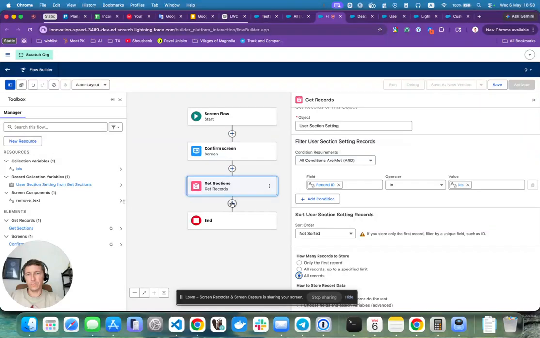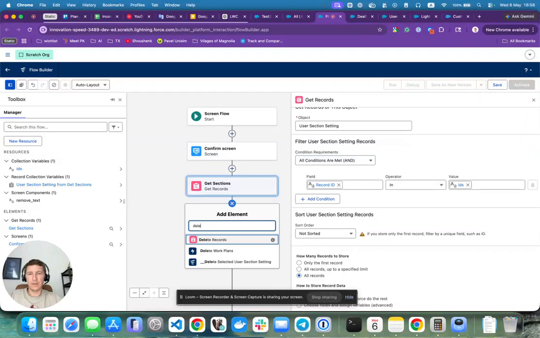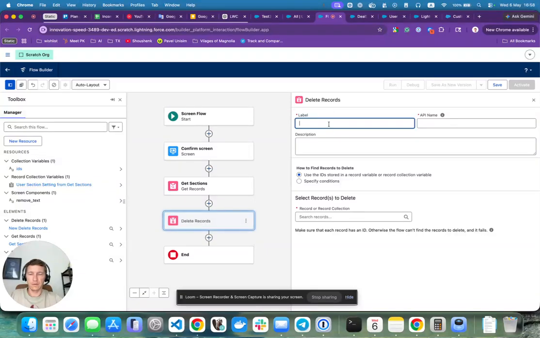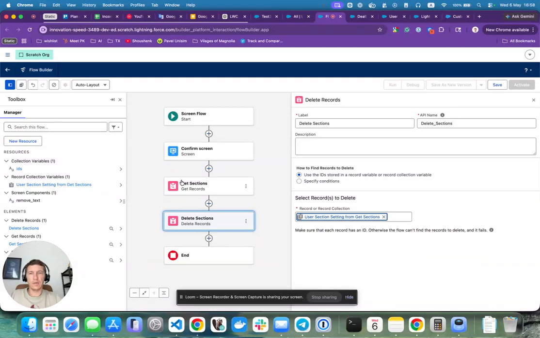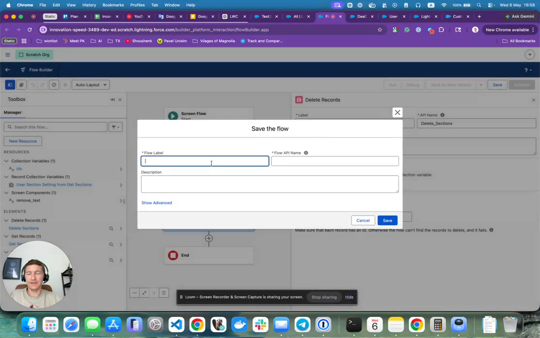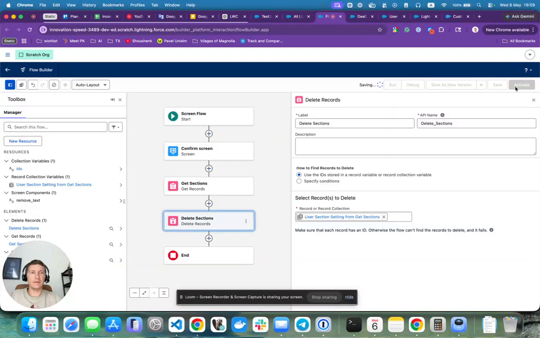One more block here to delete records, delete sections, use IDs. And yeah, we're going to delete records which are returned by the previous block. That's it. Our flow is ready. Save. Delete selected sections. Save, and do not forget to activate this flow.